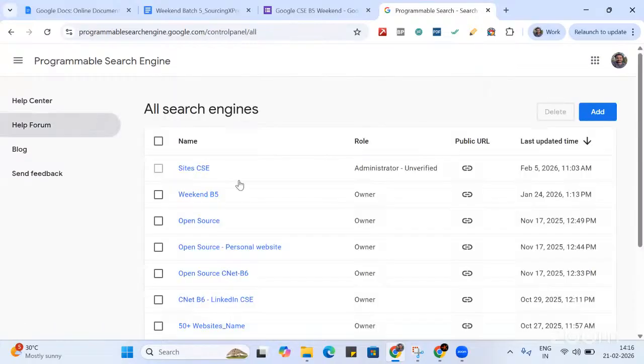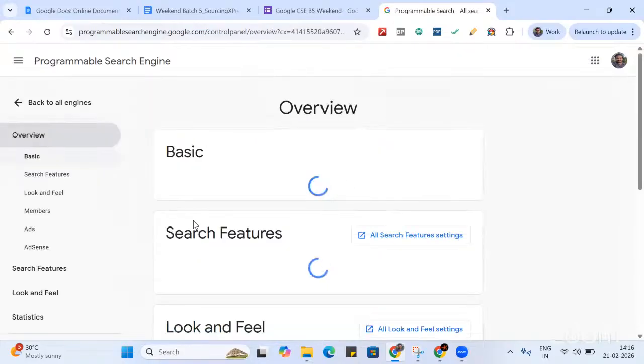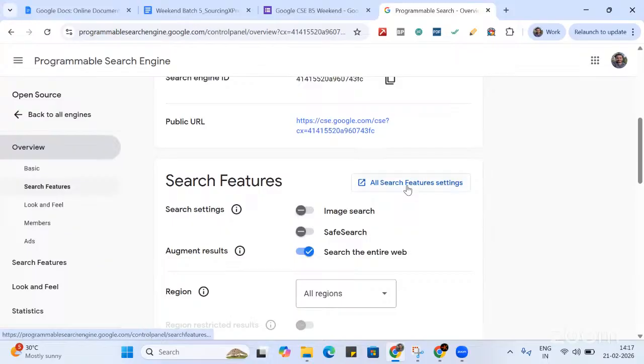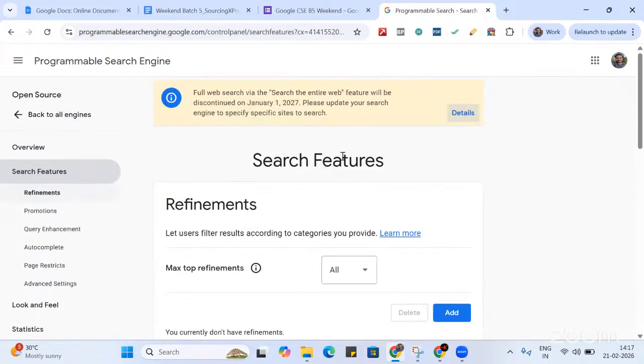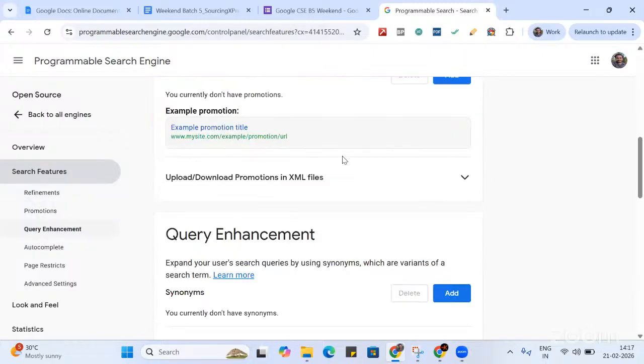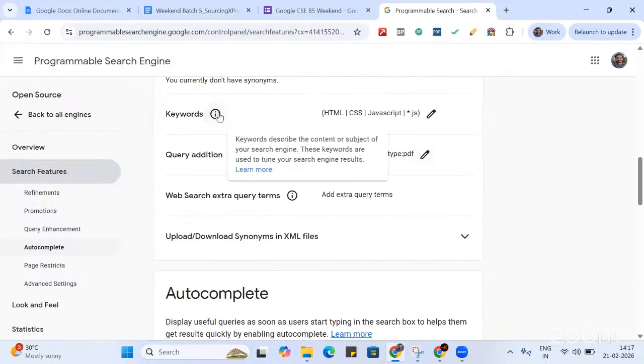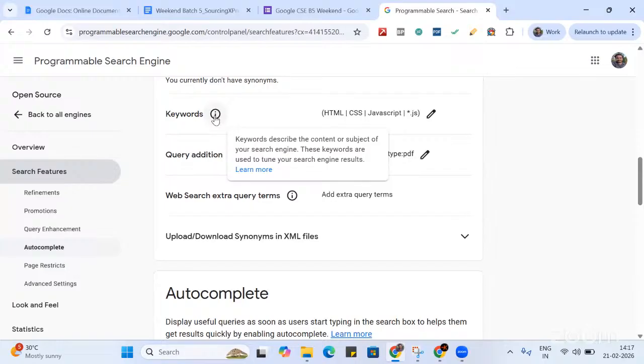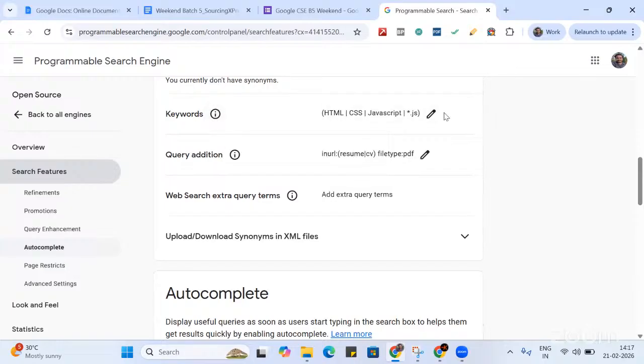Let me just come back once again. Go to all search feature setting, which is search the entire web. Under query enhancement, keywords. What are the keywords you give here? They become kind of priority keywords. When I say priority keywords, not a must-have, but it goes as a priority from left to right. First priority would go for HTML, then CSS, then JavaScript like that.